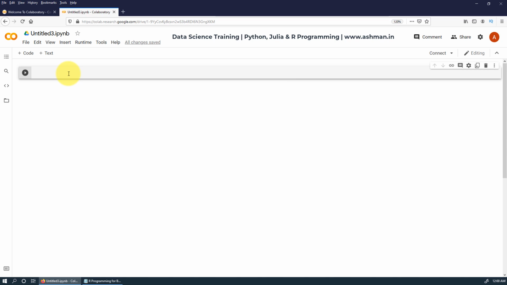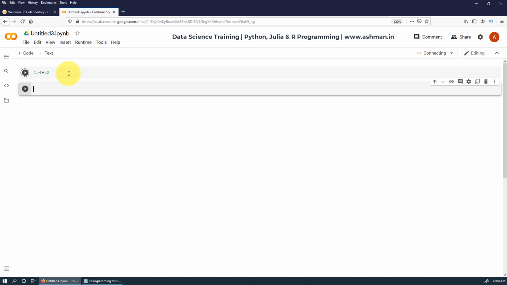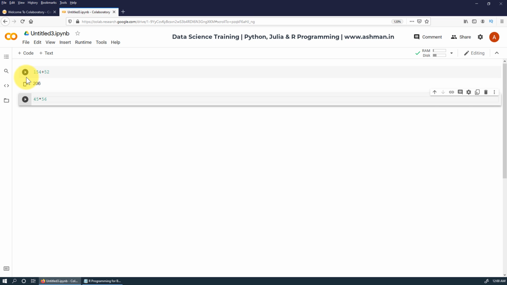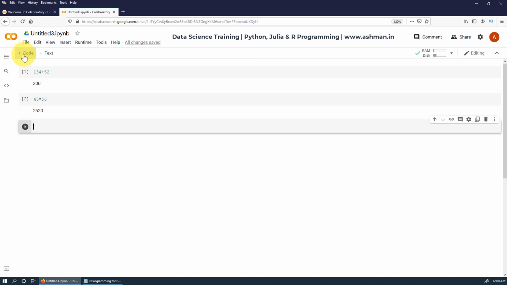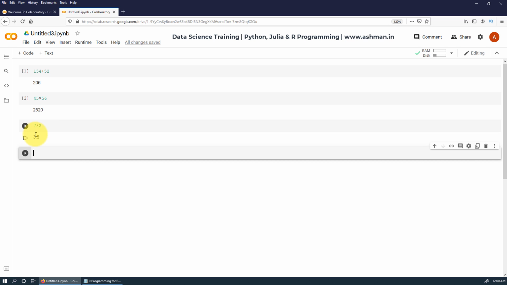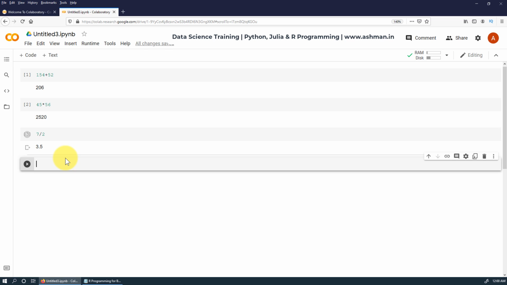For example, if you want to add numbers, you can directly add two numbers. You can perform multiplication. The previous operation is still going on and we have got the result, and you can see I have multiplied two numbers, and you can click on code to create a new cell. And now over here, let's see how we can perform division. So you can see the division result is the real division because the result is 3.5, as you can see over here.